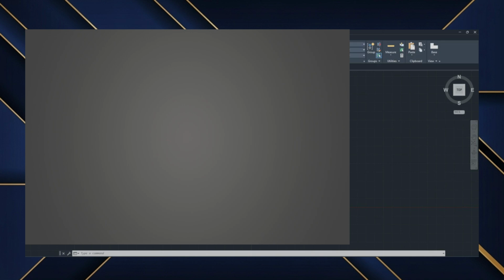In this video, I'm going to show you how to turn on toolbars and restore the menu bar in AutoCAD if they've disappeared from your workspace. This is a common issue and thankfully it's very easy to fix.